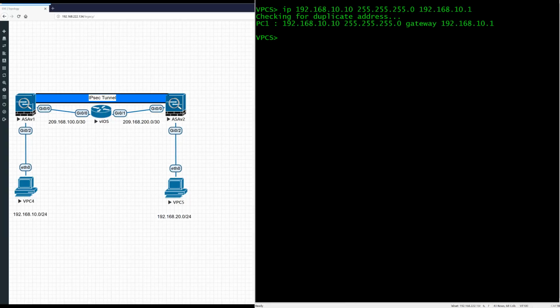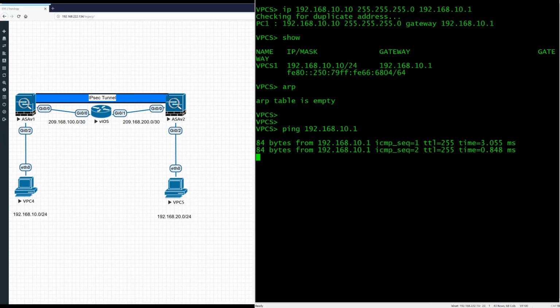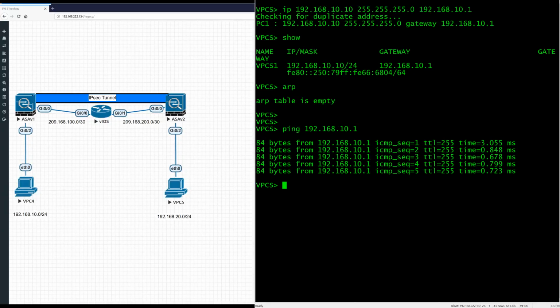And if I do a show, we can see now that that's got the configuration applied. Can we do an ARP? ARP table's empty. Or if I try and ping 192.168.10.1, there we go. So we can ping the inside interface of the ASA. And if we do an ARP now, we can see the MAC address, etc. So that's the main site configured, if you like.